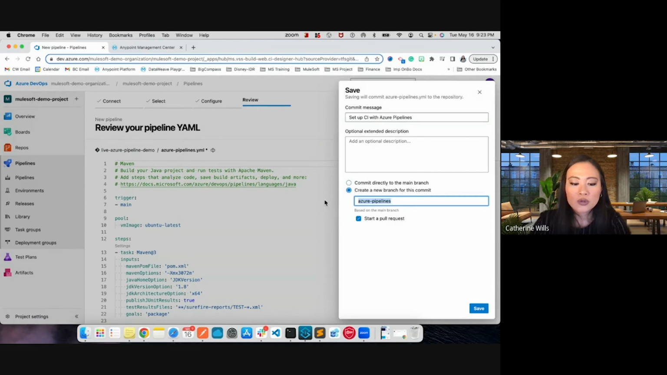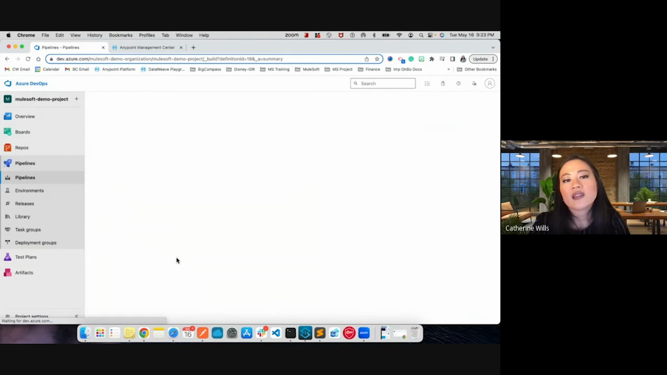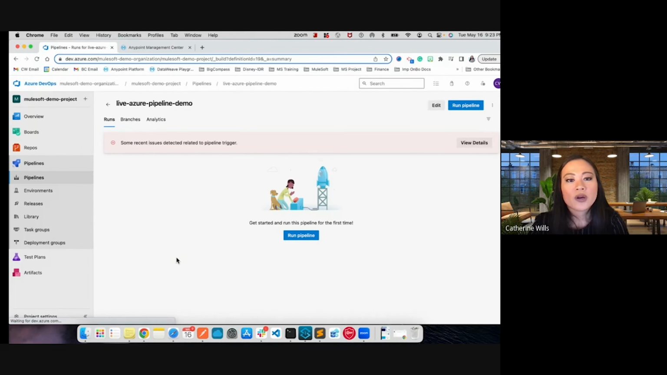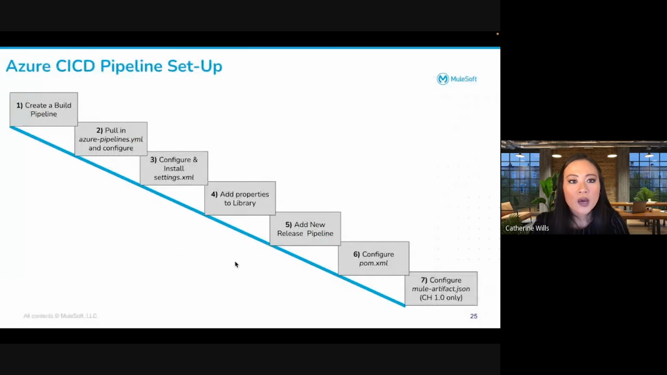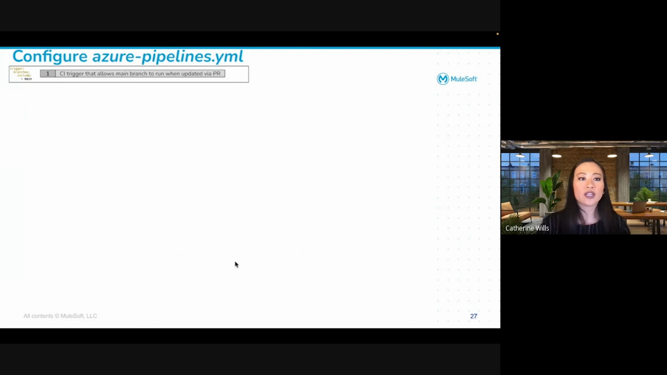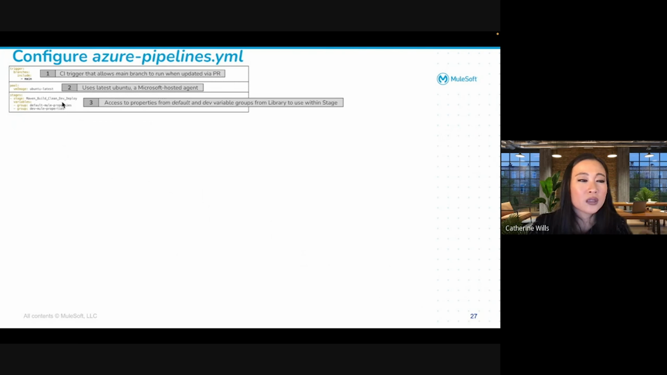I'm actually going to create a new branch for this commit so that I can have the Azure Pipelines YAML, because I'm actually going to edit this in my studio. But before I edit it in my studio, I did want to show what I'll be going through. My configured Azure Pipelines YAML will start with a trigger. This trigger is going to allow the main branch to run when it's updated via the pull request completion. The second step here is just specifying my agent pool, which is using Ubuntu, the latest Microsoft-hosted agent.